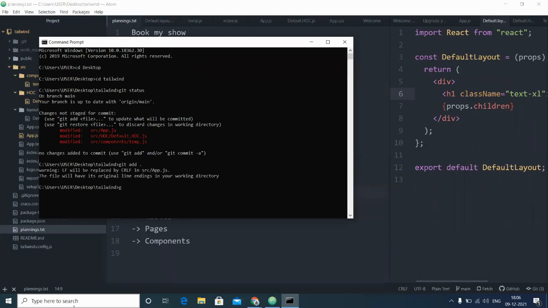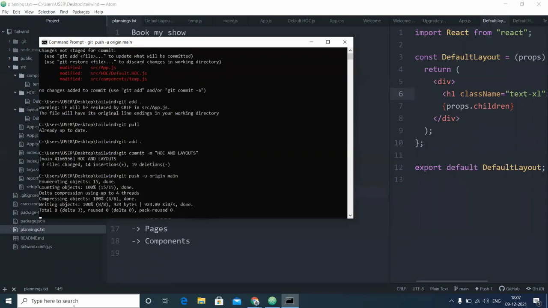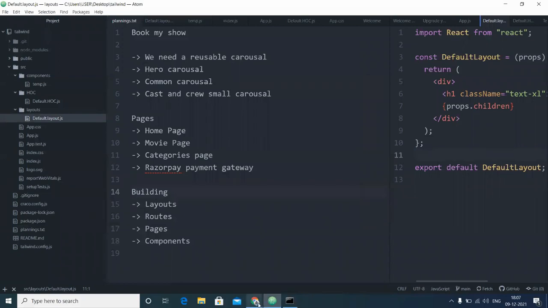Okay, git pull I have to do, and then git add dot. Then I need to commit them, and here, layouts, okay, and then git push. Okay, so I pushed everything to GitHub. You can see the updated code over there.